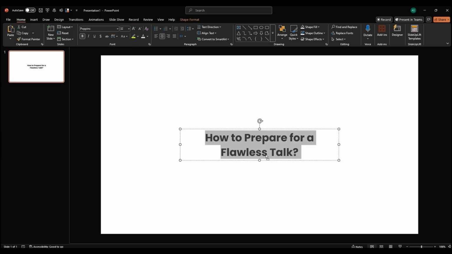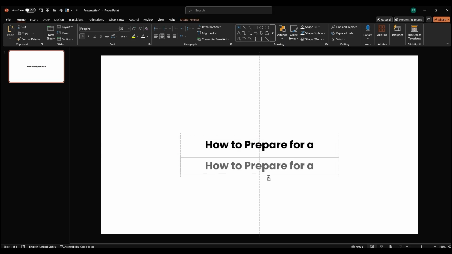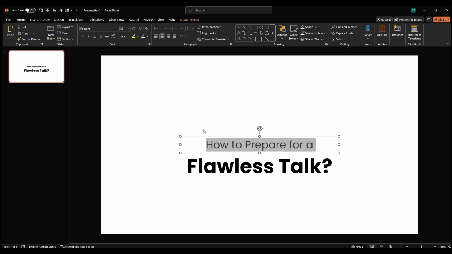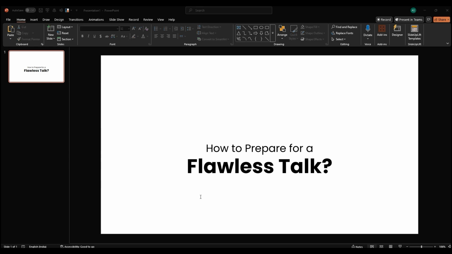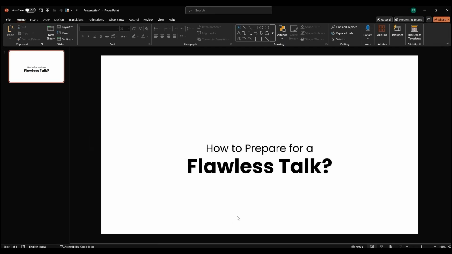To highlight keywords, cut the selected text with Ctrl+X. Now, duplicate the text placeholder using Ctrl+Shift and drag it down. Paste the cut text with Ctrl+V and increase the font size to 60 points. Unbold the first placeholder text for contrast. Back to your content file, copy the description and paste it onto the slide. Format it neatly.